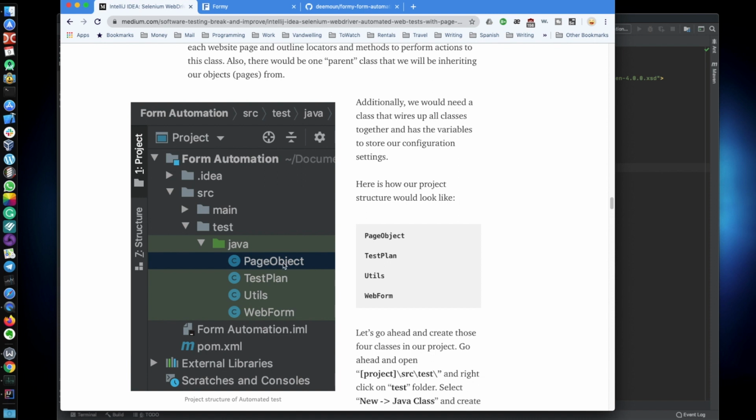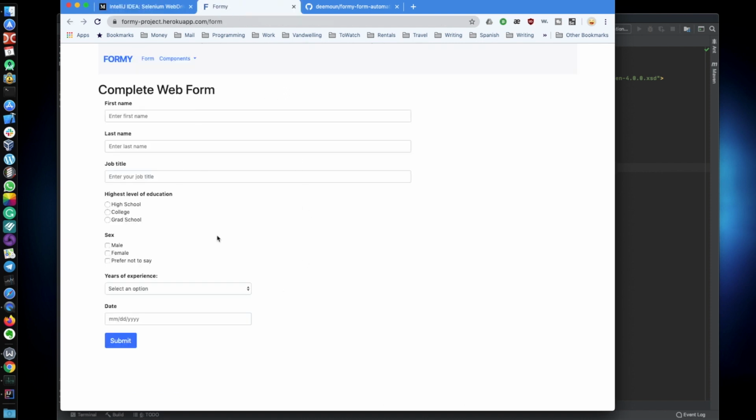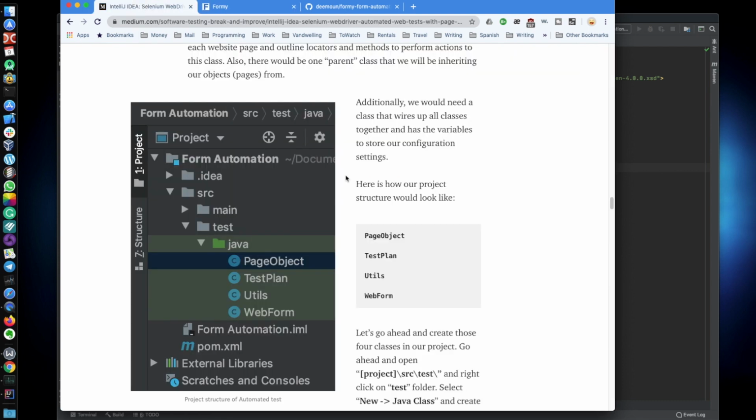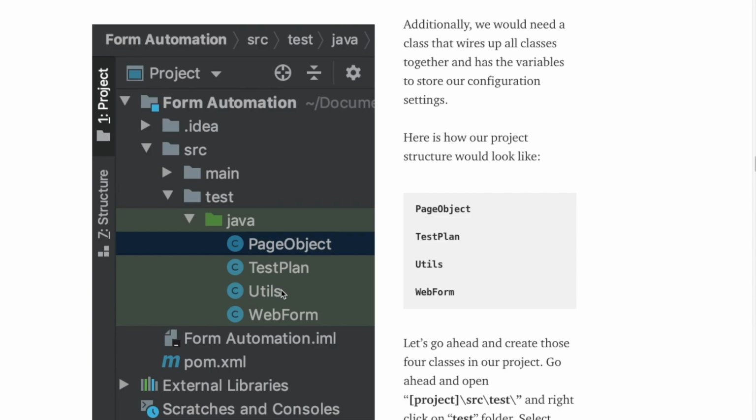For example, on a web page we might have a login page, we might have an about page, we might have some other pages. So we're going to have multiple pages, and for all those pages we're going to create a separate object. For example, in this instance we have a web form. Web form is actually the form that we're going to be using. Basically this page is a web form, and we're going to be automating only this page. So for this reason we only create the web form here. Next thing is the Utils. This class is going to hold all the configuration stuff for our tests.